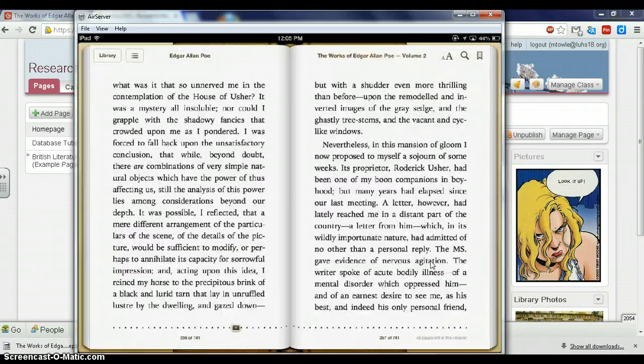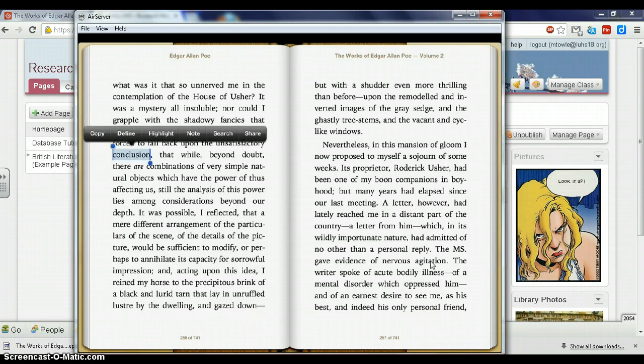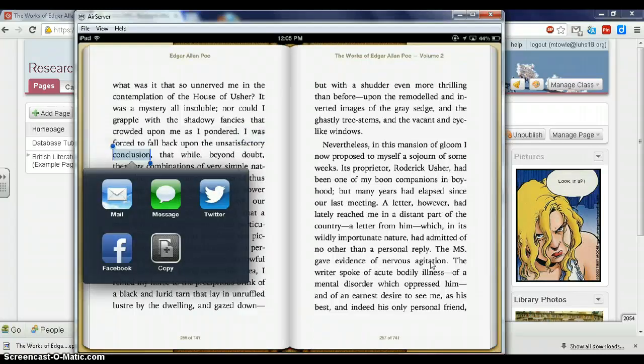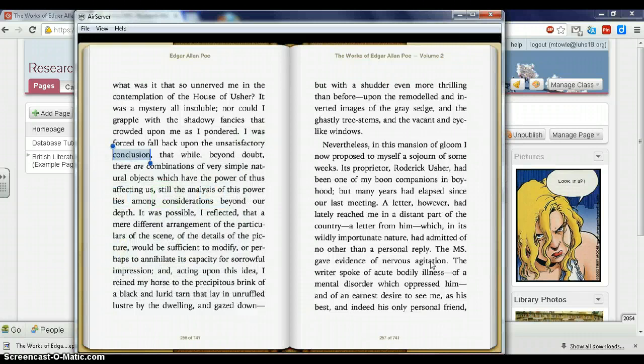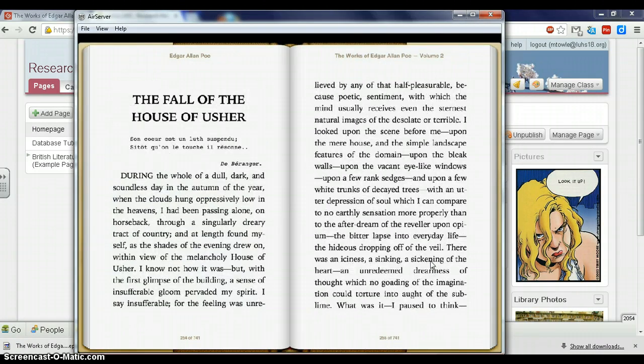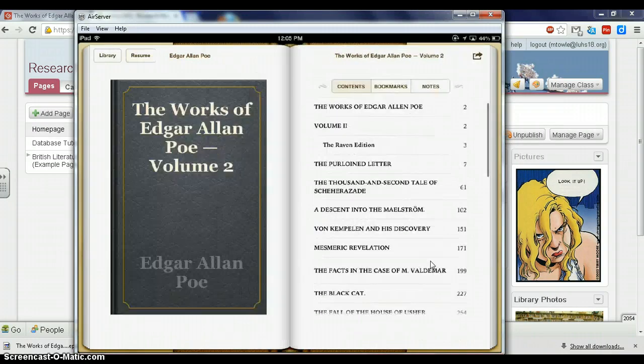The nice thing about iBooks is that you can highlight, you can find the definition of a word. You can write a note, so a student could come in, they could even share the passage however they wanted. So it's a really cool thing. If they wanted to find a specific thing, then they could go in and send you a note about it through email. I'm going to go to the table of contents.